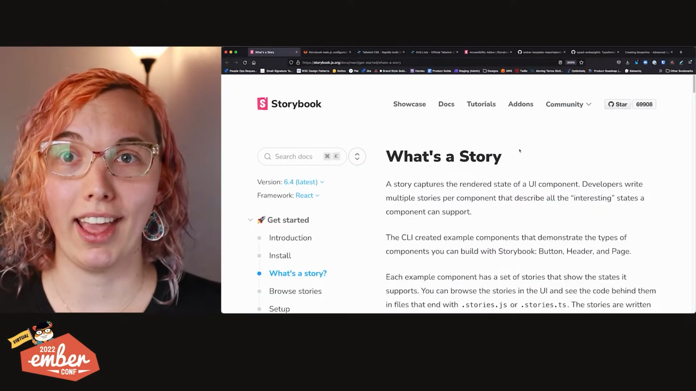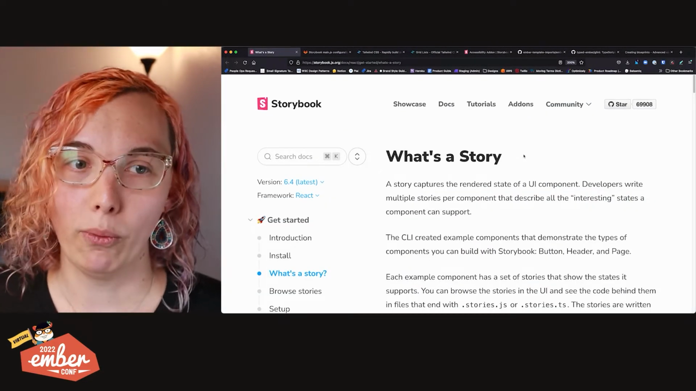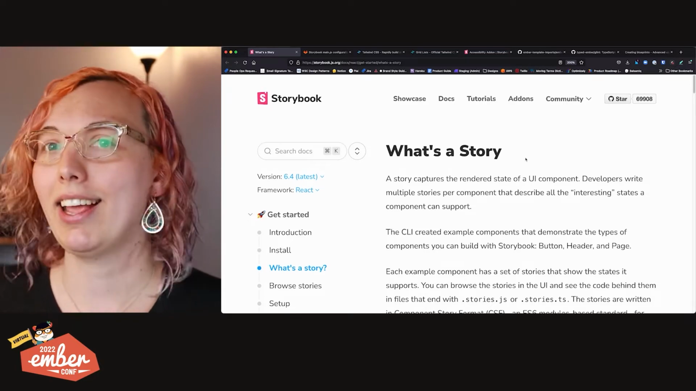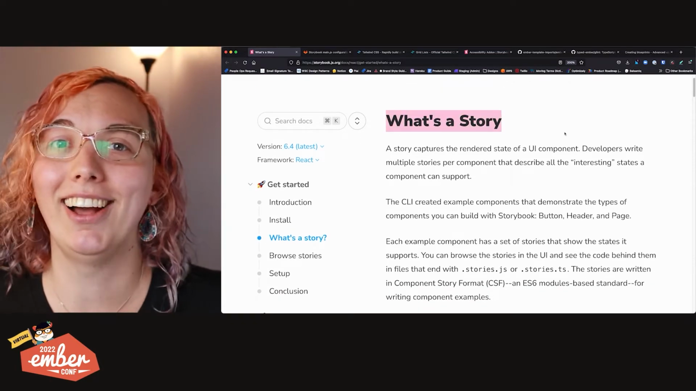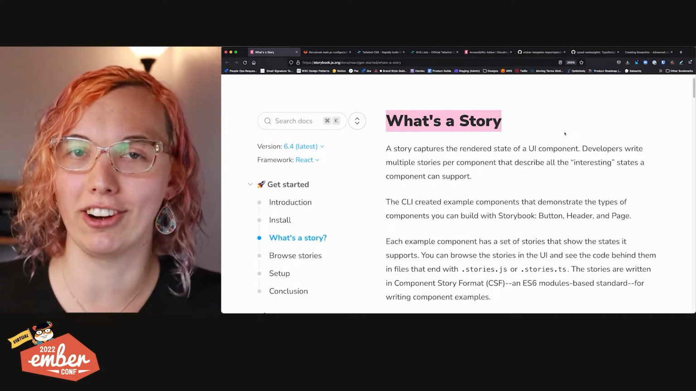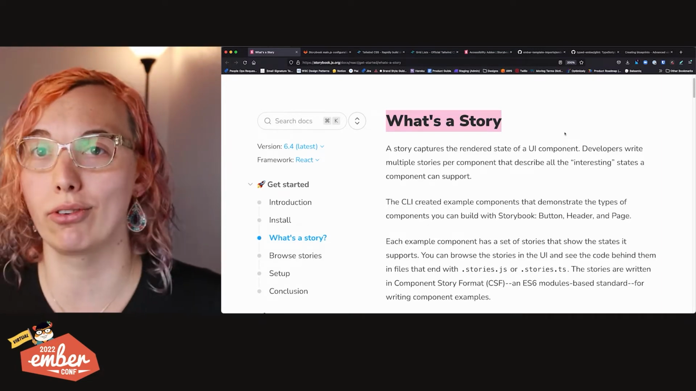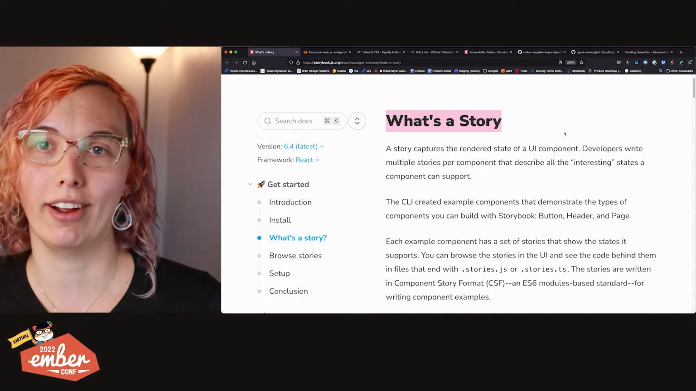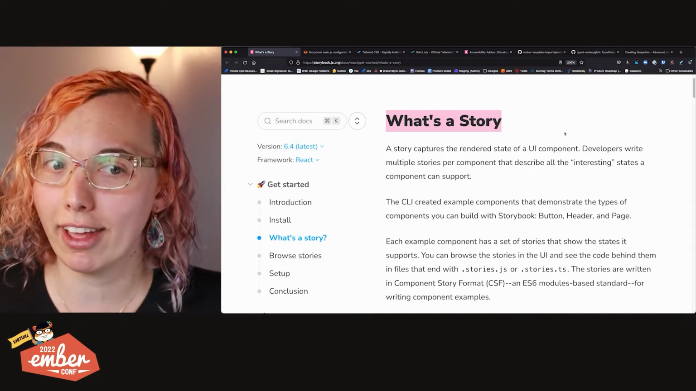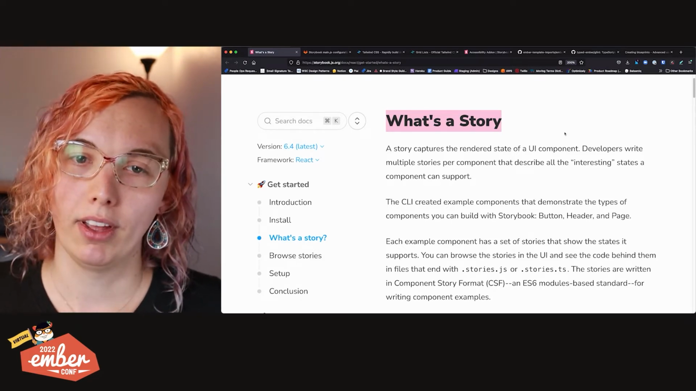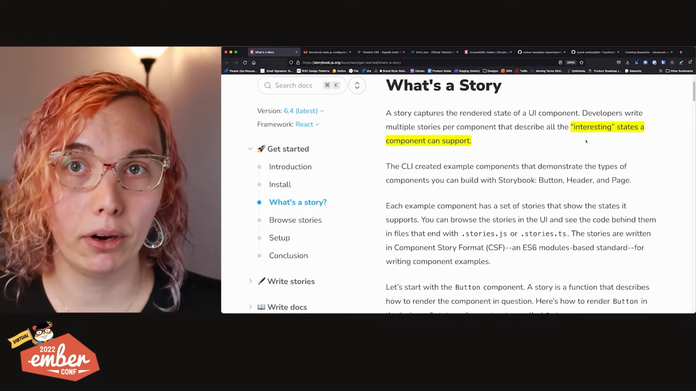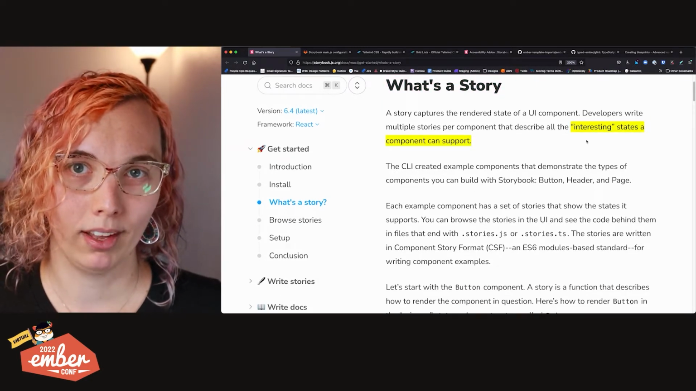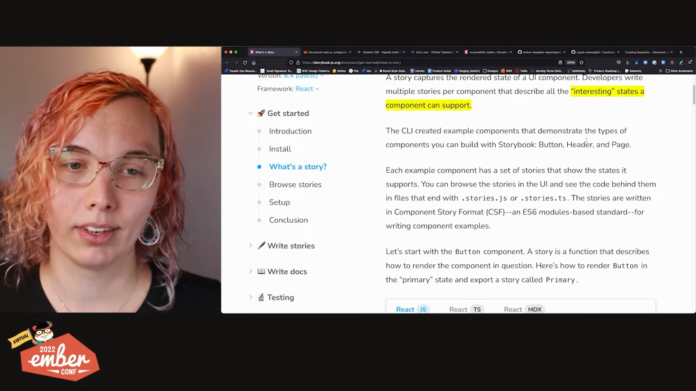Storybook, and what is a story? Well, a story is a lot like a user story. If you're from Agile land and you're used to doing Jira stories, a user story says what kind of thing a user expects in a feature. This is sort of similar, where it can capture the interesting states that a component can support. This will make sense as we look into it.